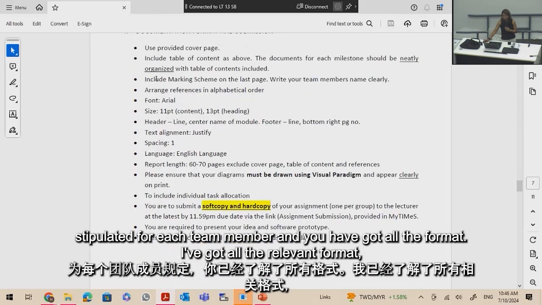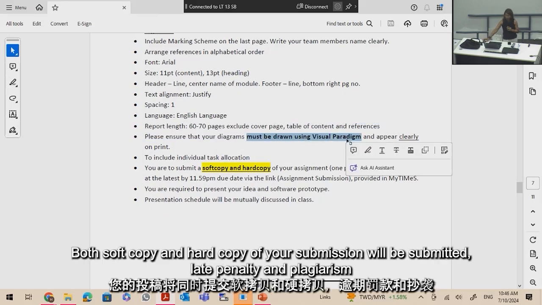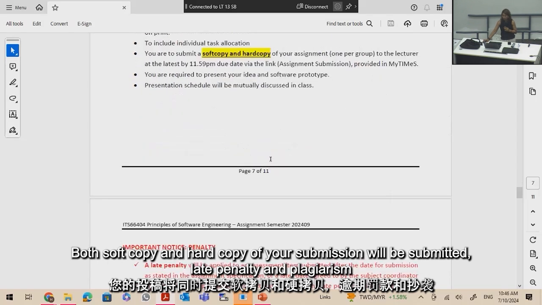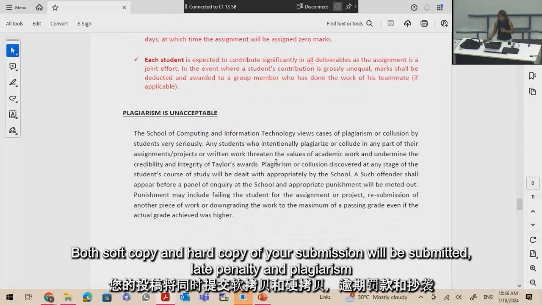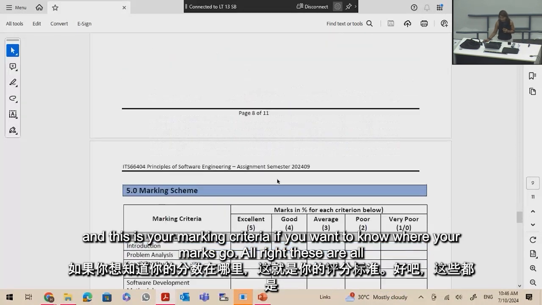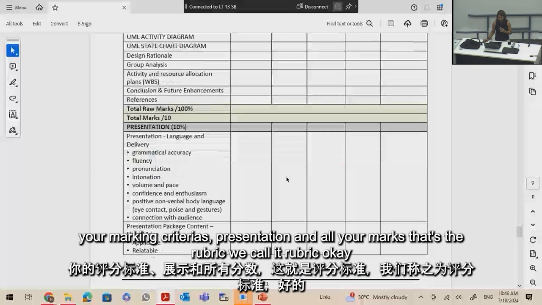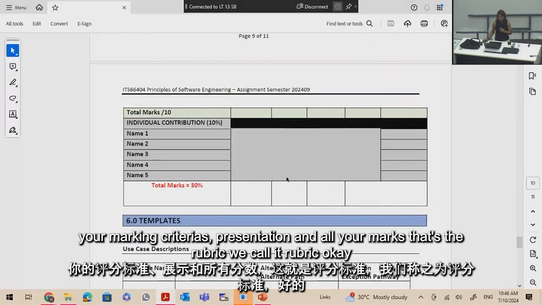And you have all the relevant formats, right? Your diagrams must be drawn using Visual Paradigm or Draw.io also, no problem. Both soft copy and hard copy of your submission will be submitted, with late penalty and plagiarism rules. And this is your marking criteria if you want to know where your marks go. These are all your marking criteria, presentation and all your marks. That's the rubric, we call it rubric, okay?